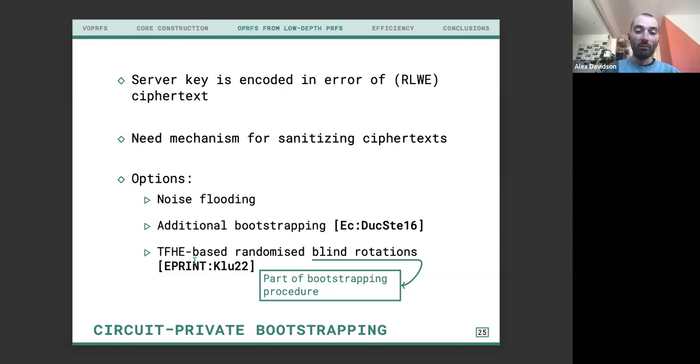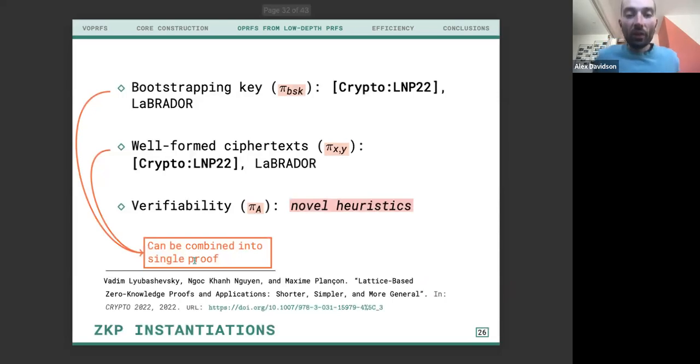And then more recently, there's been a work by Kluczniak in 2022, where they show that TFHE-based randomized blind rotations, which are, again, I'm not really going to talk so much about it, but they're part of the bootstrapping procedure, can be modified very slightly to ensure that you achieve circuit privacy after only performing a single bootstrapping operation. And given that we're already in the TFHE-based setting, we're going to take that option. But then just to talk about the zero-knowledge proof instantiation.